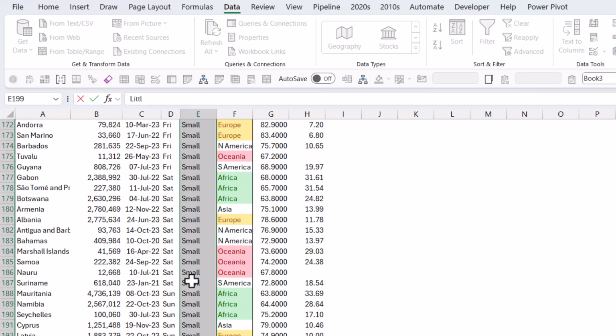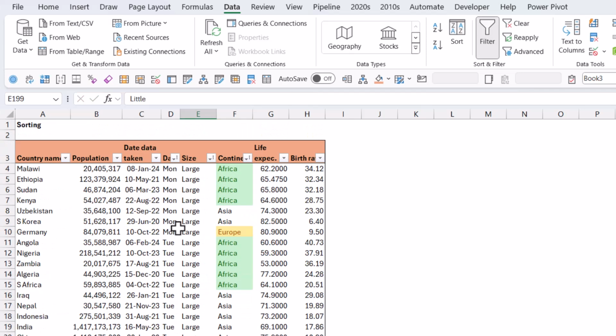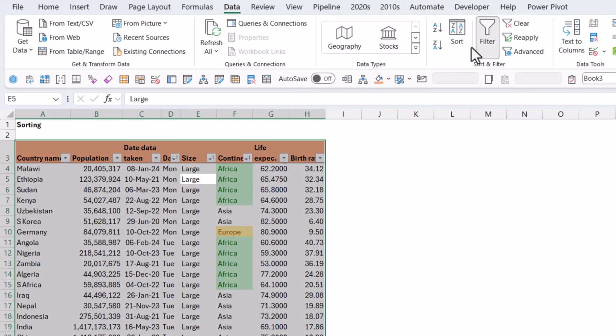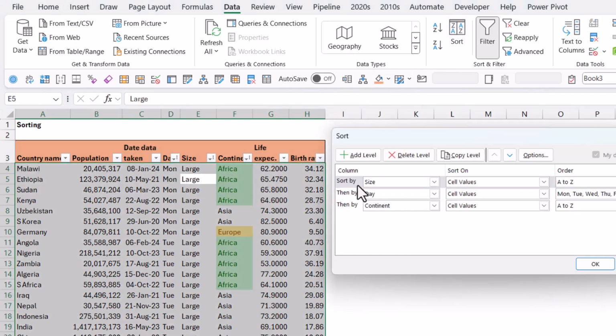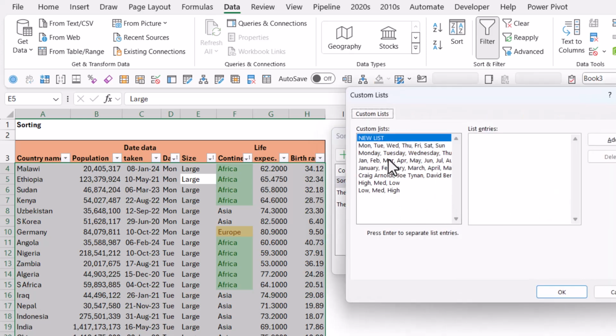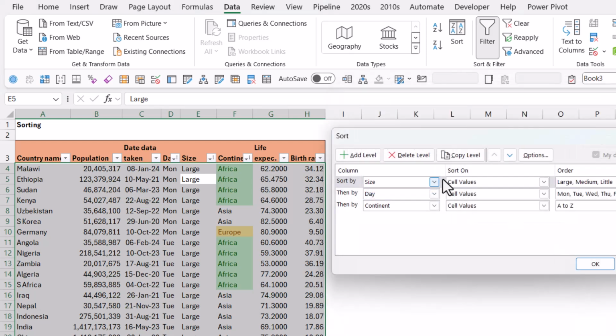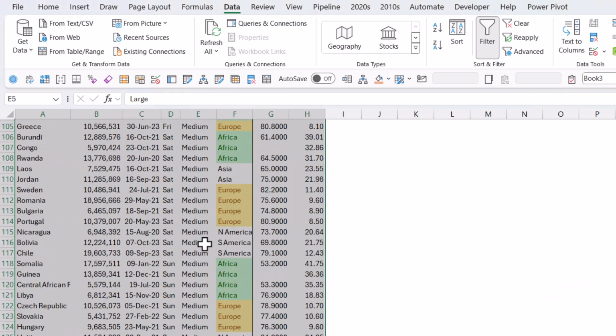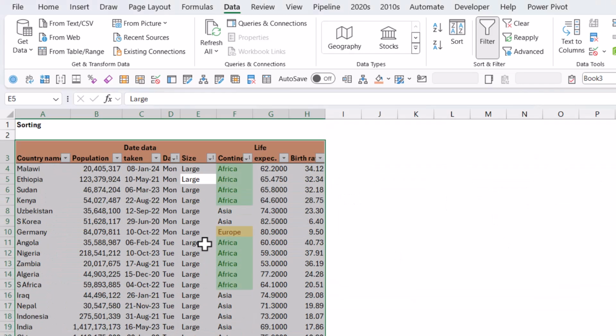So I'm going to type in little like that. Control Enter will change for all of them. And now I can go to the sort options, and in size, I'm going to choose a custom list. Here I'm going to add a new list, and it's going to be large, comma, medium, comma, little, and then press OK. And now I'm going to press OK like that, and it's going to sort them large, medium, little there.